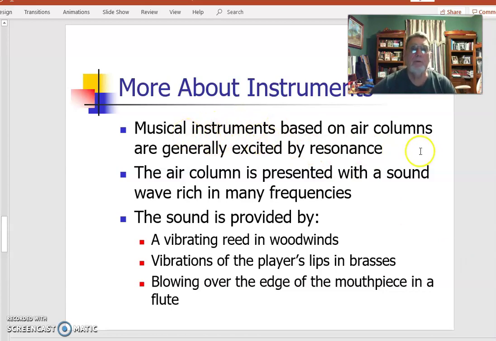Musical instruments based on air columns are generally excited by resonance. In other words, you put multiple frequencies in one end, and it's only going to be able to resonate, or set up a standing wave, for the frequencies that fit that condition. Same thing's true for the string.